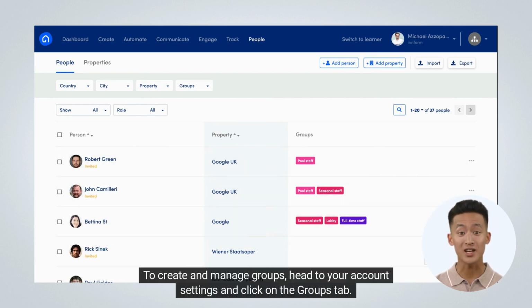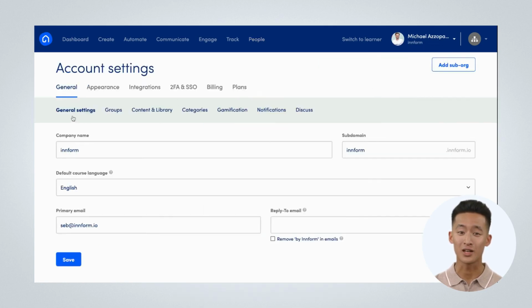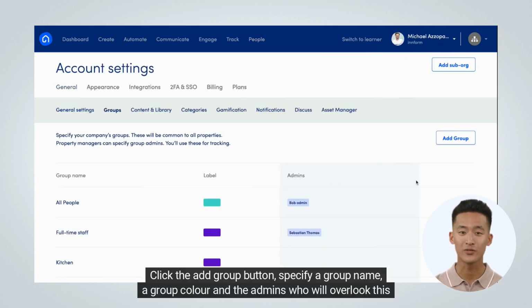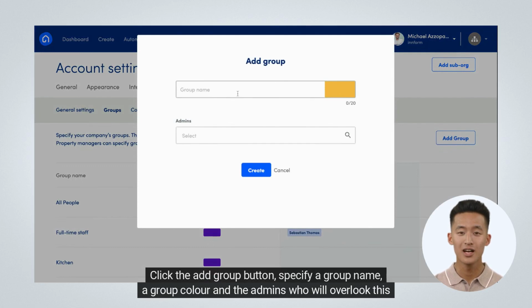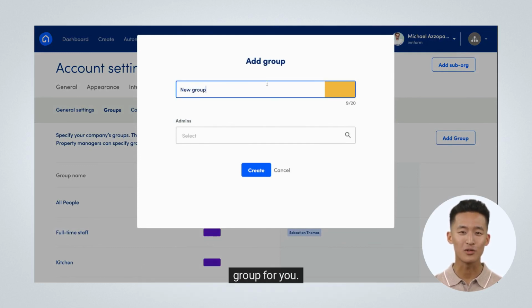To create and manage groups, head to your account settings and click on the Groups tab. Click the Add Group button, specify a group name, a group color, and the admins who will overlook this group for you.